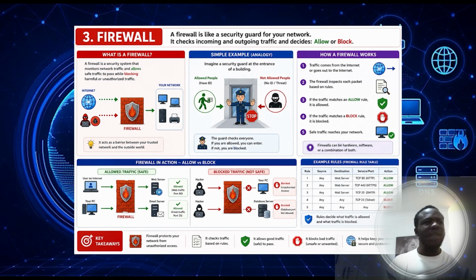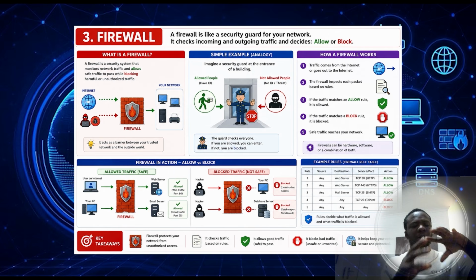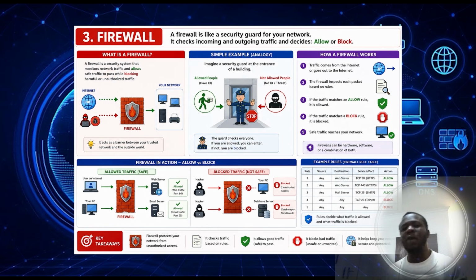It blocks traffic. That's why you can still browse on your network, but when the attacker comes in, the firewall blocks it. So we have inbound and outbound, but we're not going to talk about that today. We're going to discuss firewall details another time. What I just want you to know is that firewall is a security guard that protects your network from intruders, right? Firewall is like a security guard for your network. It checks incoming and outgoing traffic and decides which one to block or which one to allow.